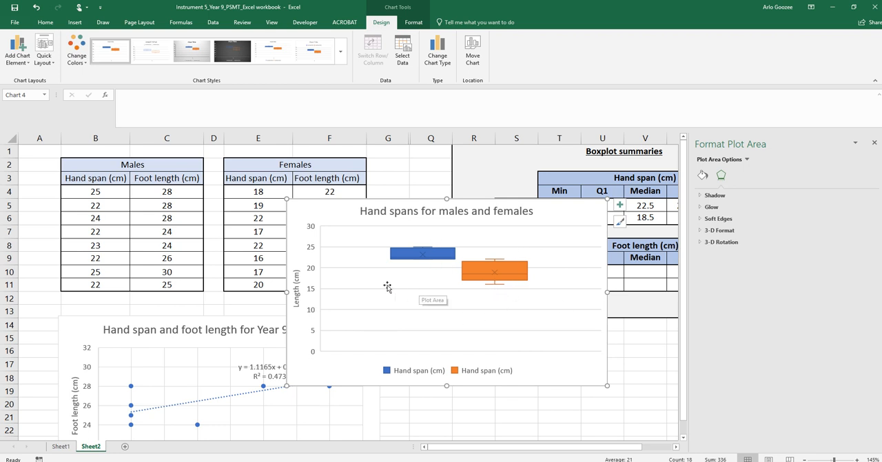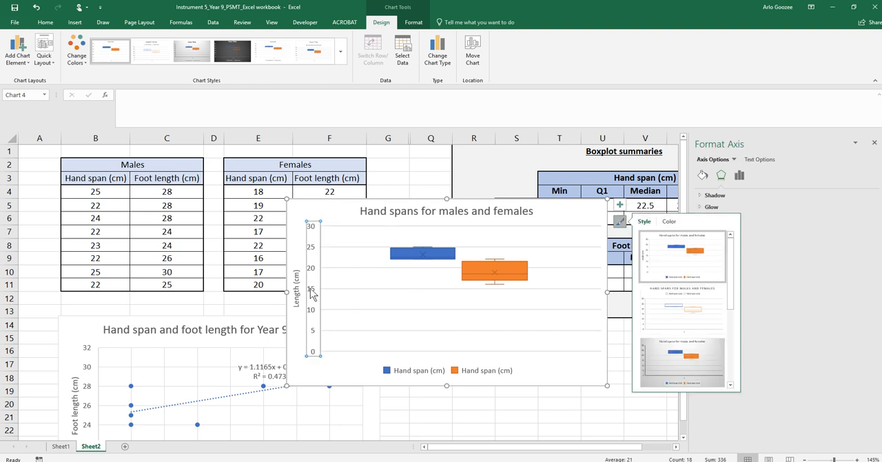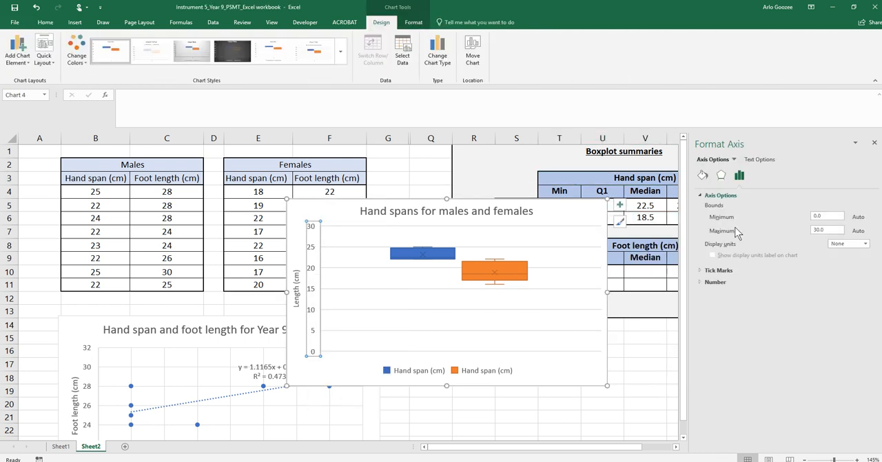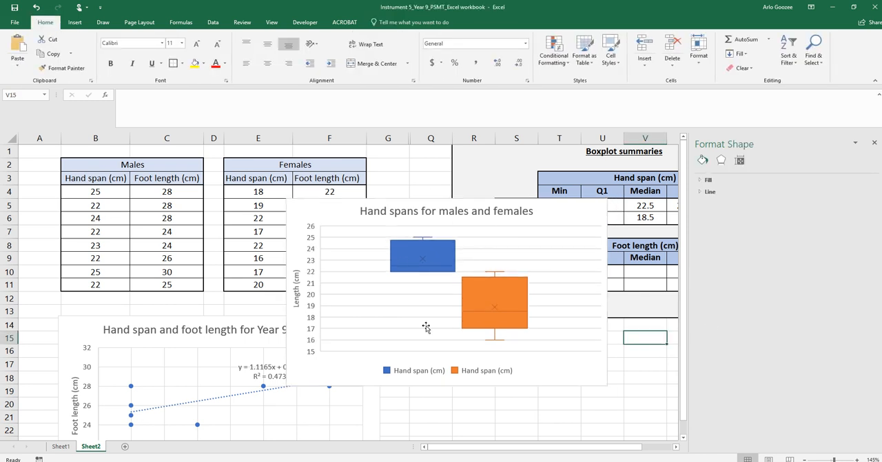So if you look and see your minimum value down here, it's around about 16. So if I right click on my numbers over to the left and go Format Axis, then I want to change my minimum to, let's go 15, just to see what that looks like, and my maximum to 26. And that will then automatically change it so that we can see.